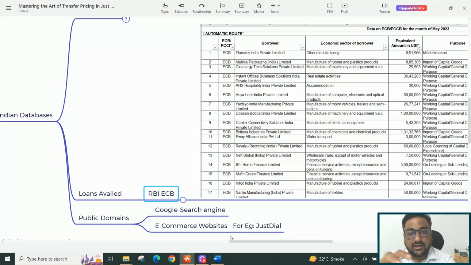So generally once you get that data, then you have to go to the borrowers and access the borrowers' financials. In case certain borrowers are disclosing the rate of interest, maturity period, and other details which match your particular transaction, then you can obviously rely on those details and frame your own data set, and appropriately arrive at a comparable data set, right?